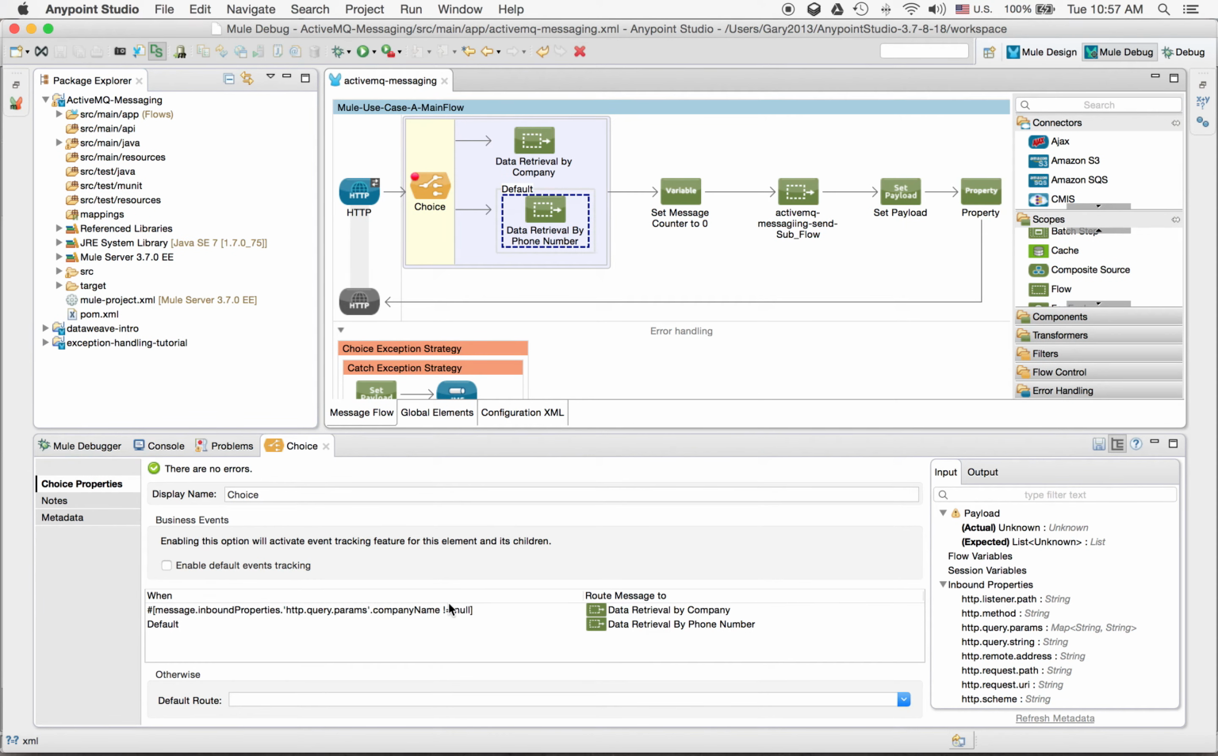By this time, you know already how the content-based switching works. This is called Mule expression language, MEL. So I said if company name is not equal to null, that's not empty, right? We run this. Otherwise, go here. So that's exactly what's happening here.